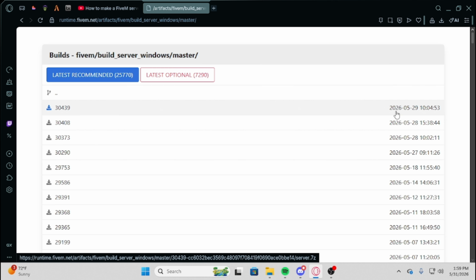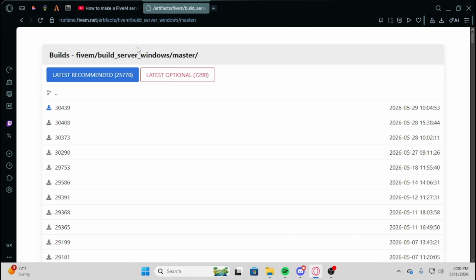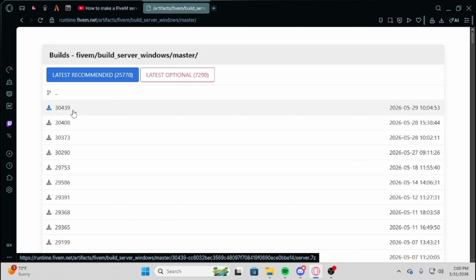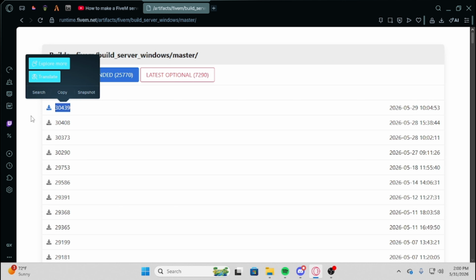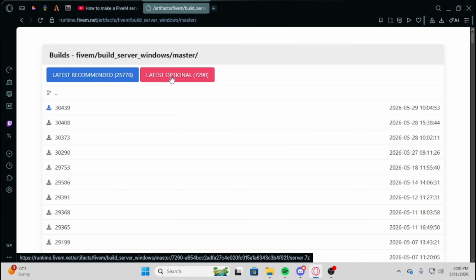Just click on that, and you're not going to want to download these. Like I said in the first video, don't download latest, nor latest recommended, nor latest optional. These are severely out of date. As you can see, this one says 304.39.25770. You just want to download the one that's up to date. So it's this year, and it was this month actually, the 29th.